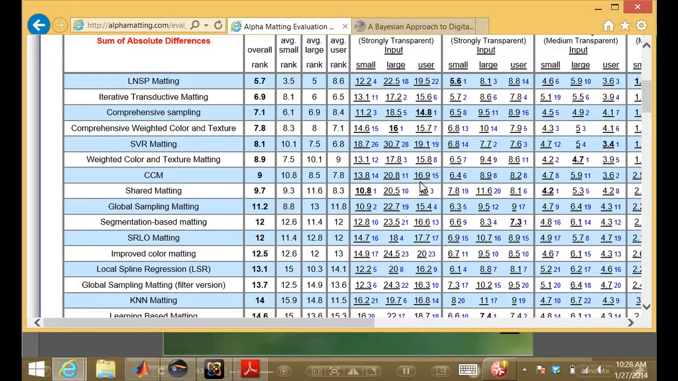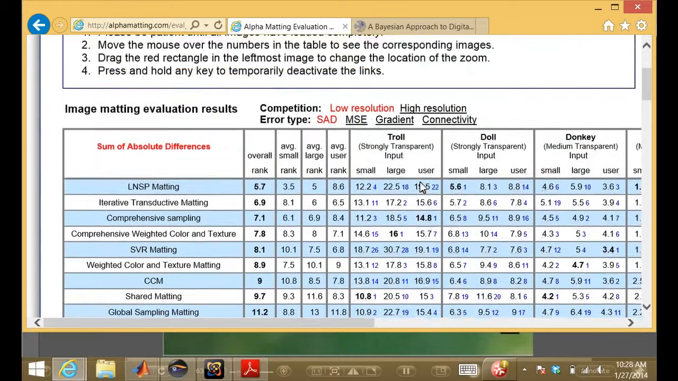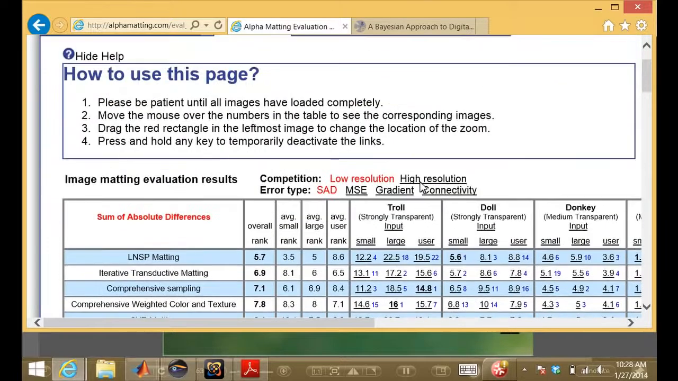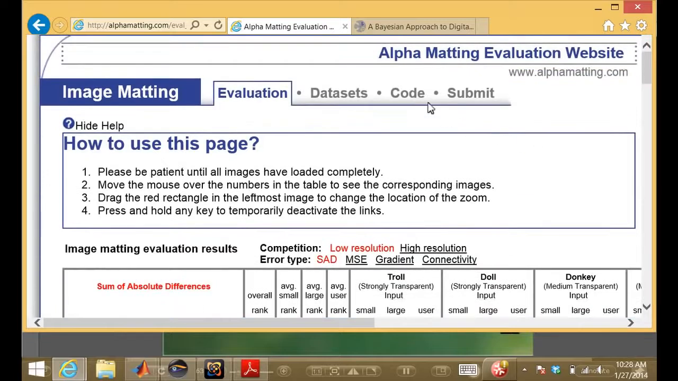And there's even some code available for matting. Not a lot, actually, compared to other research areas, but if you look at the code tab, you can see that there is a little bit of publicly available code, some of which I linked to on the first homework assignment.